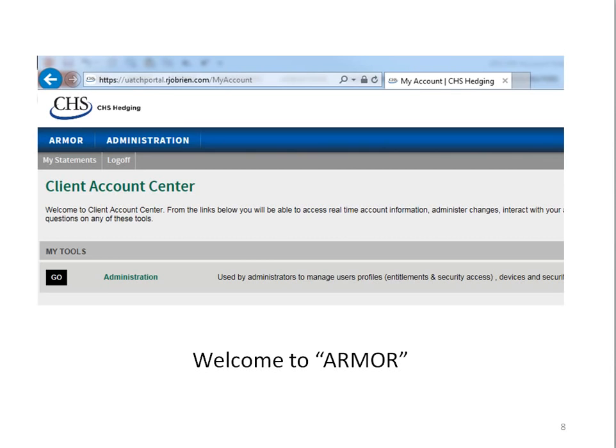You can end this session and select another chapter from the training selection on our website at www.chshedging.com. For questions involving the login process, please contact CHS Hedging at 1-800-328-6530. If you are using Google Chrome, you can continue with the login process to see how to access Armor from Google Chrome.